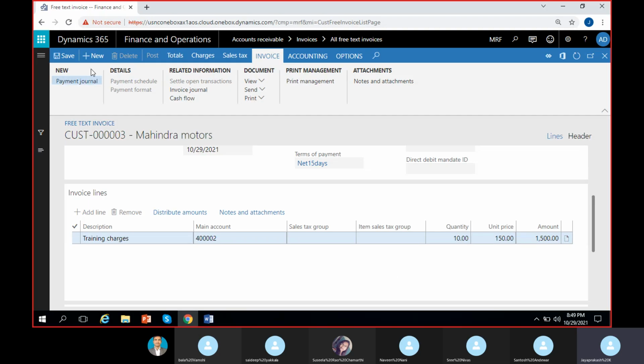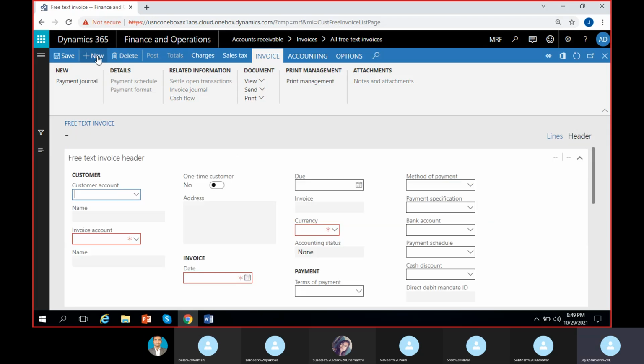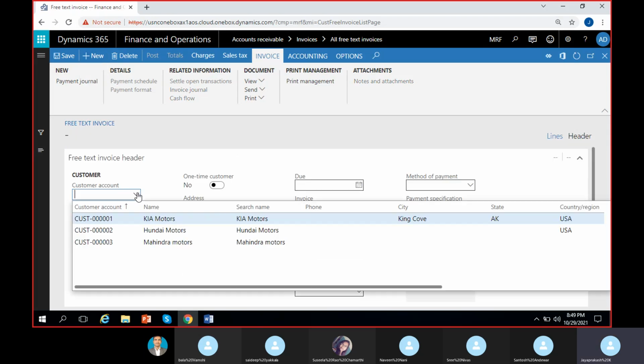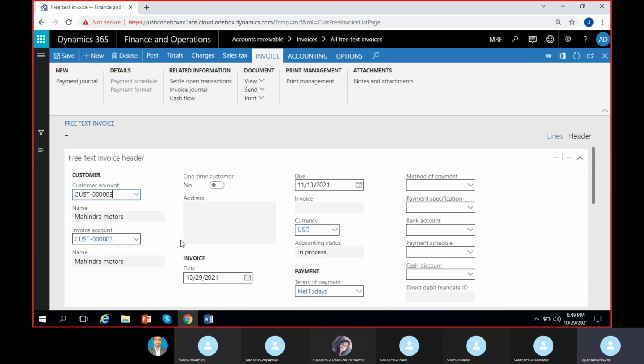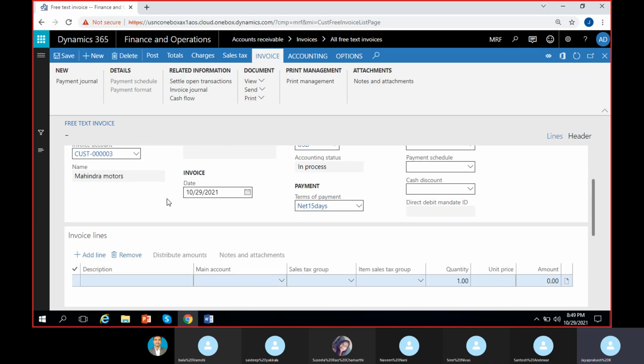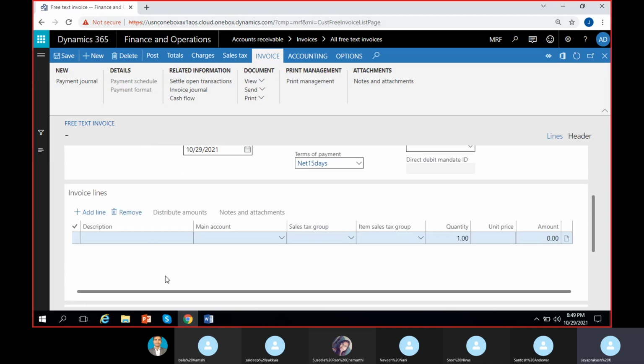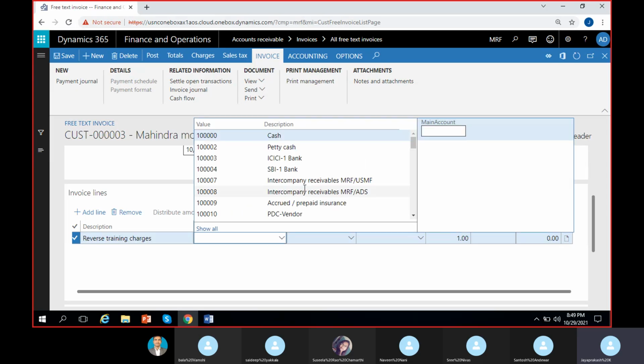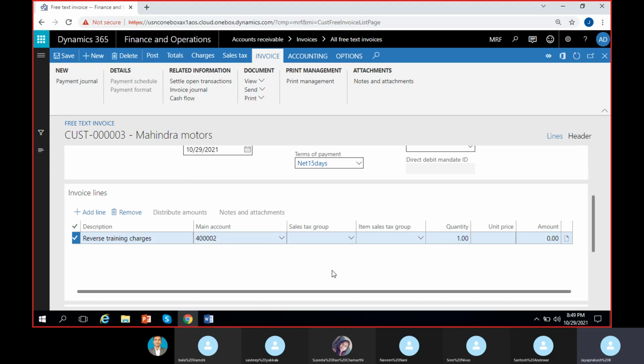So how can I do that? I'll just click on new. I'll select the same customer, Mahindra Motors, right? So same customer I'll select here. And I'll select the same date. Suppose I'm not going for dates, so I'll just give it as reverse training charges. Then I can give the same main account I have used, subscription revenue. The same main account I gave here. So quantity I'll give as -10 this time.